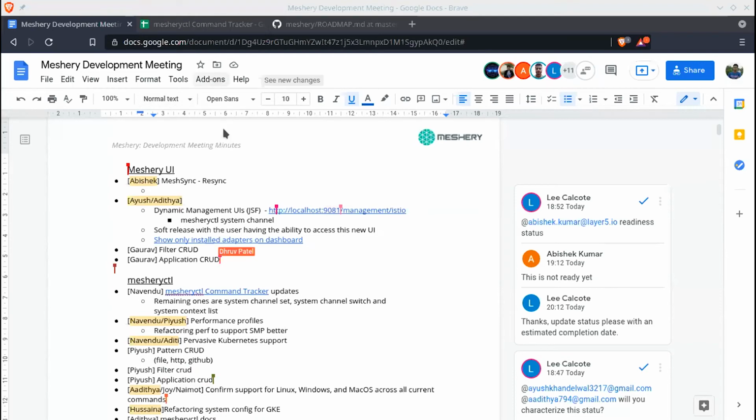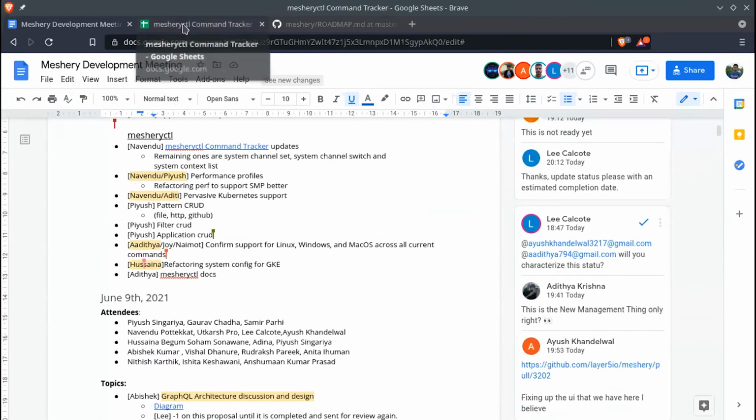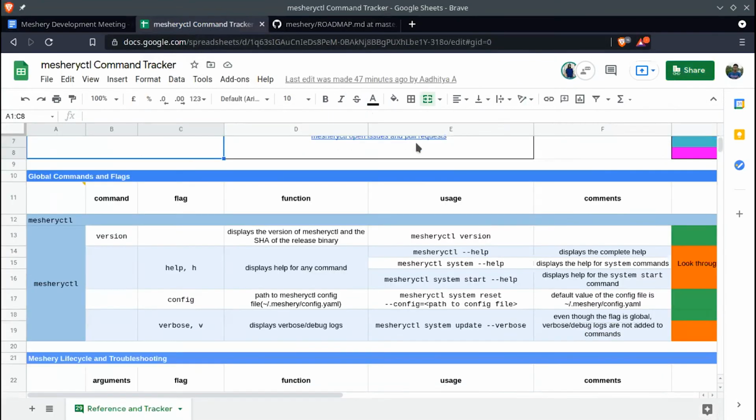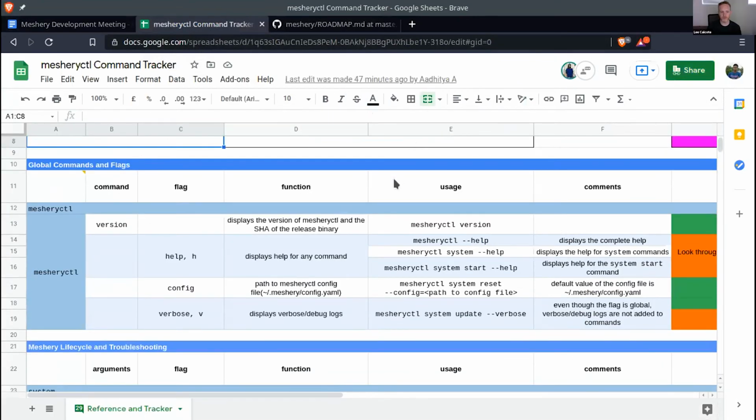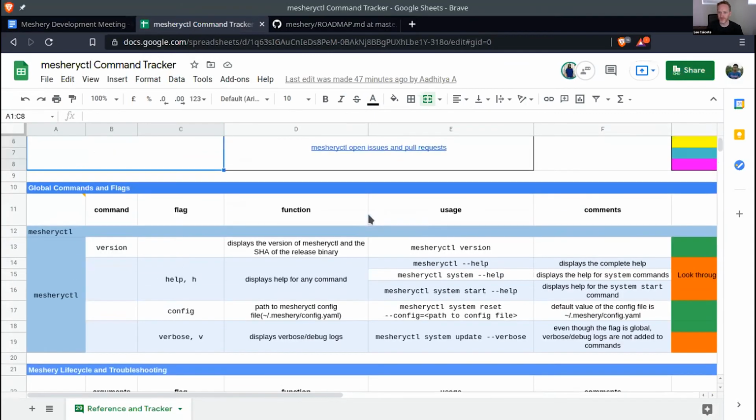So yeah, now let's move on to the Meshery CTL stuff. You can see my screen, right? Oh, that's $2 down. Yes. Okay, since you're paying for it.